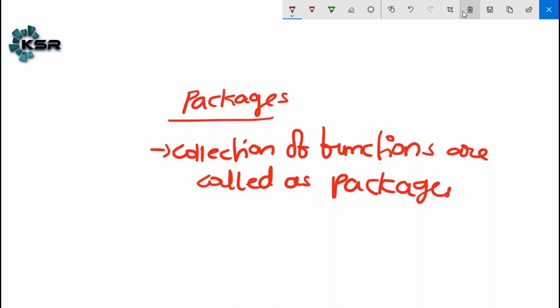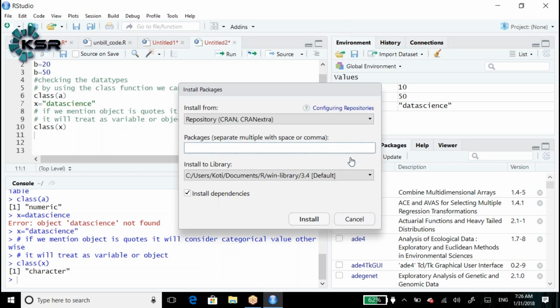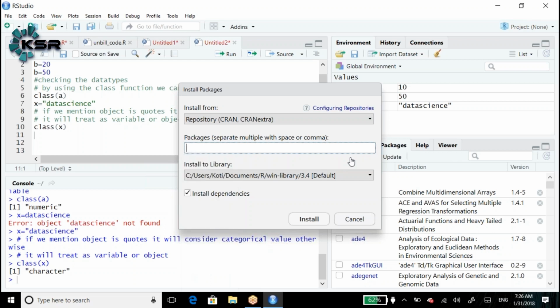If you want to include more packages, how do you include them? Everyone can see the Packages tab at the bottom right. In Packages, we have to go to the Install option. Let's say ABC is one package. If I type B, automatically the package names starting with B will come. If I type C, the packages that start with C will come. That is how we need to install.